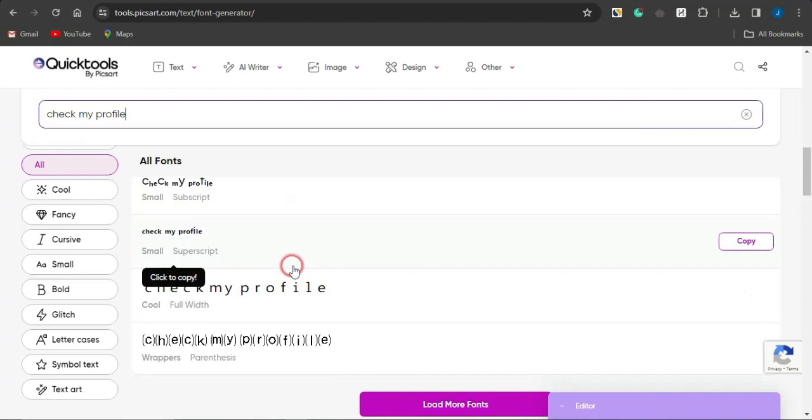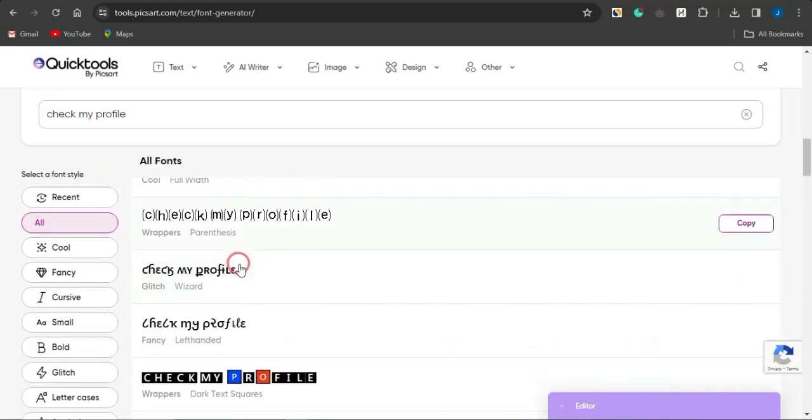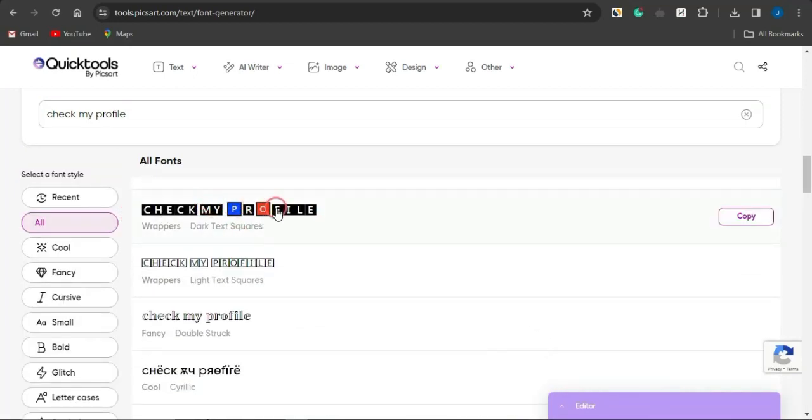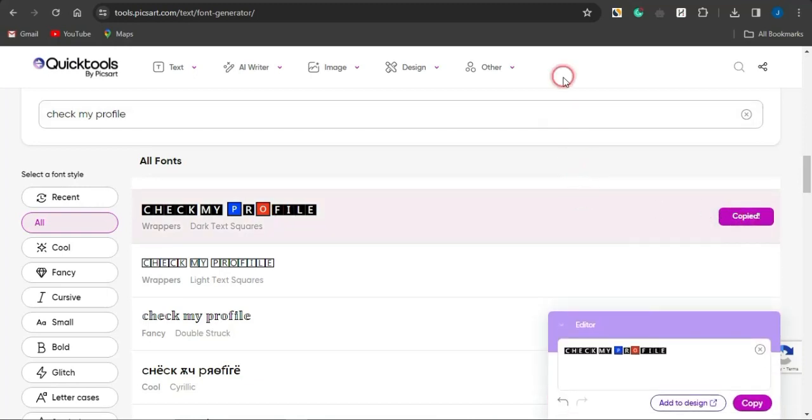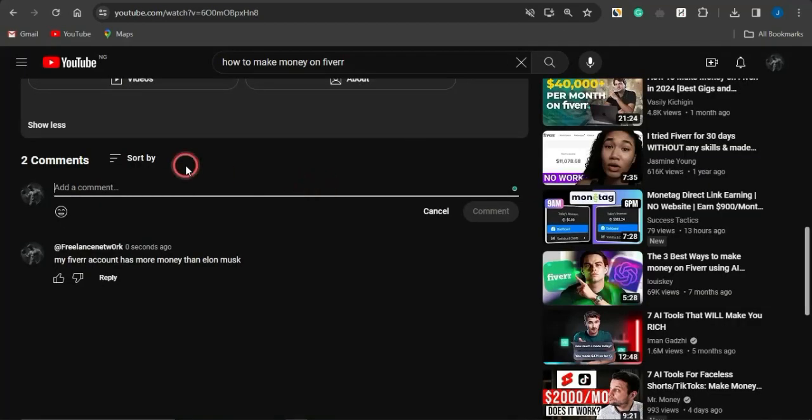and you can see lots of different fonts. I'm going to click on load more fonts, and I prefer using this particular one right here, which is kind of stylish. If I copy this right now, I'm going to head back to that particular YouTube video, paste that in this section, and click on comment.